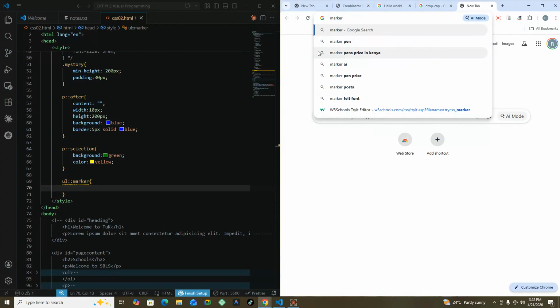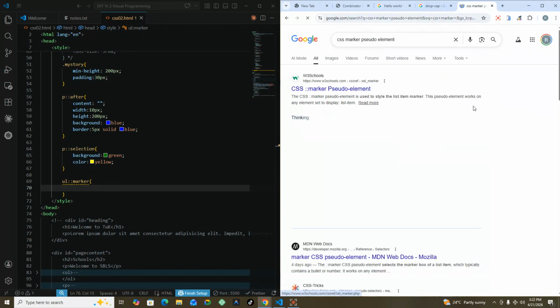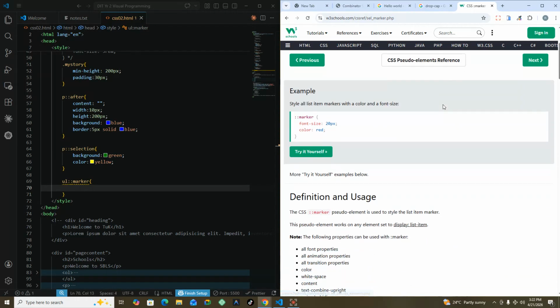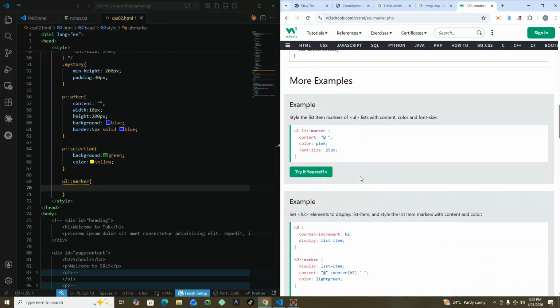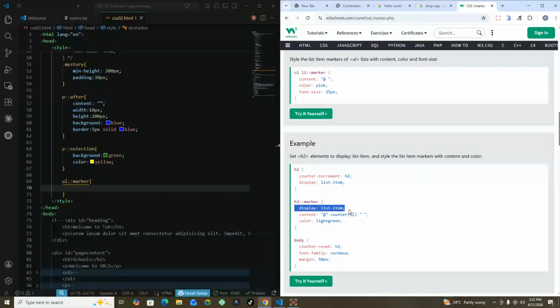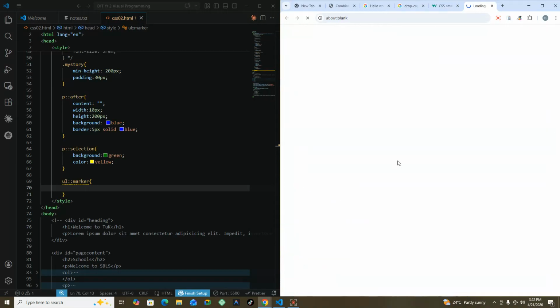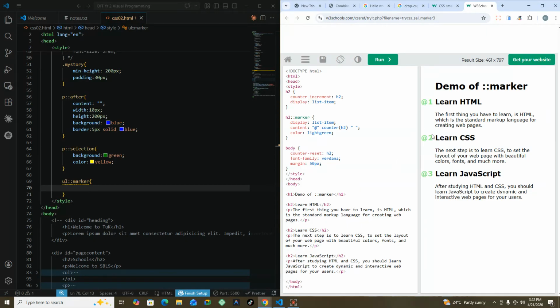Marker, CSS marker pseudo element. The list item. So you can display list item, something like that. When you say list item and then the counter, then of course it will be able to apply something like that. So when you have your marker, when you have a list item or another list item, you want to be able to change the markers.